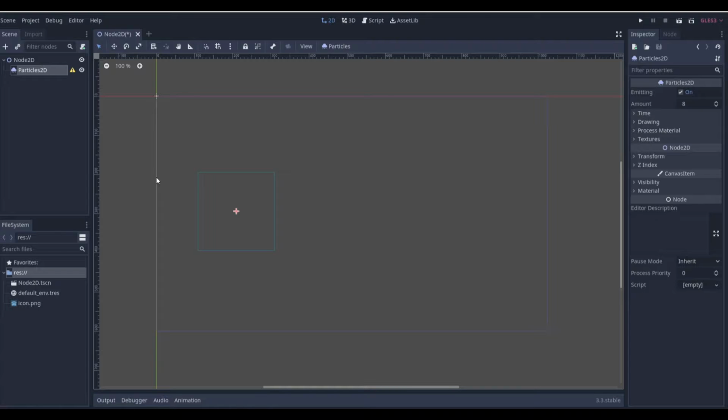Or let's say you have a cloud and the cloud goes around, you may want some little white particles floating around the cloud, I guess. And the particle system is pretty advanced in Godot, I would say.